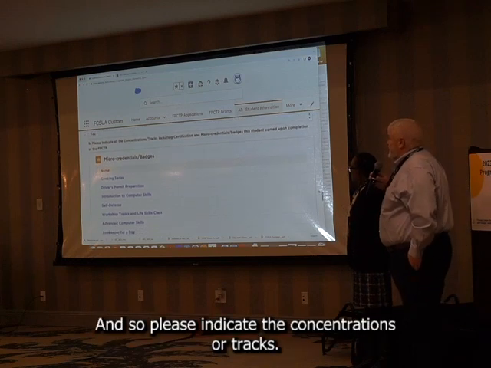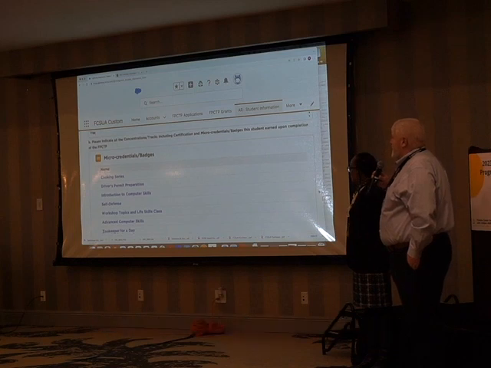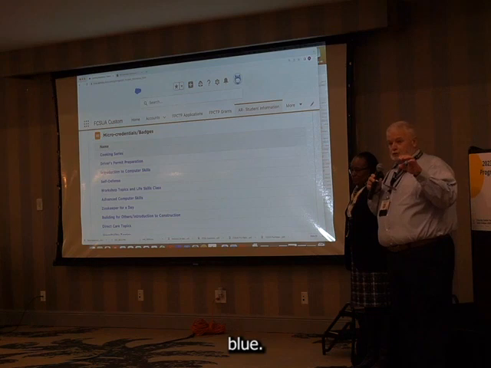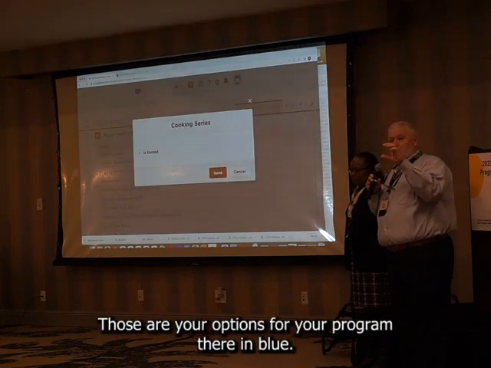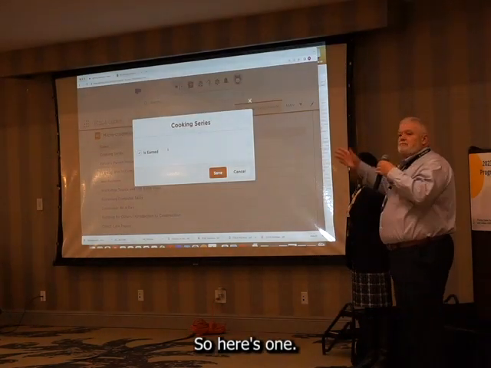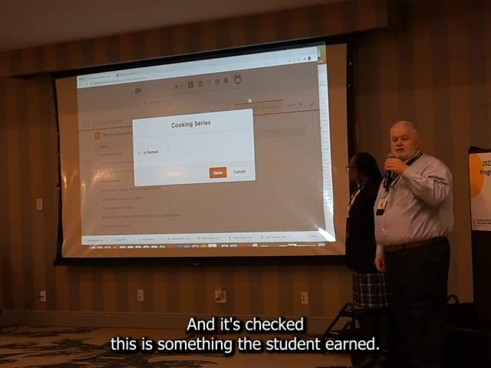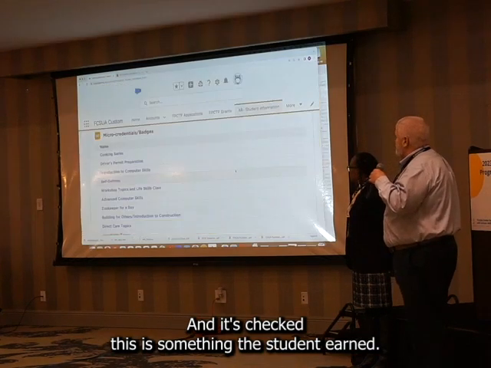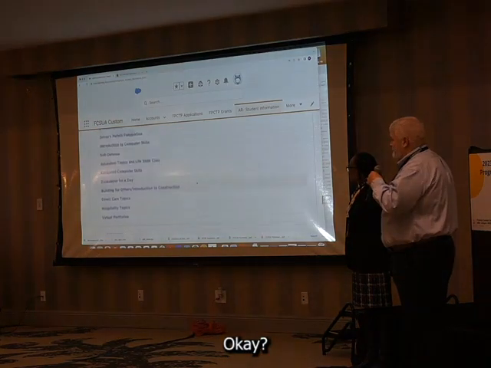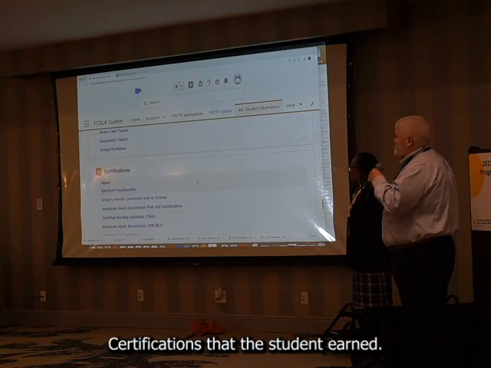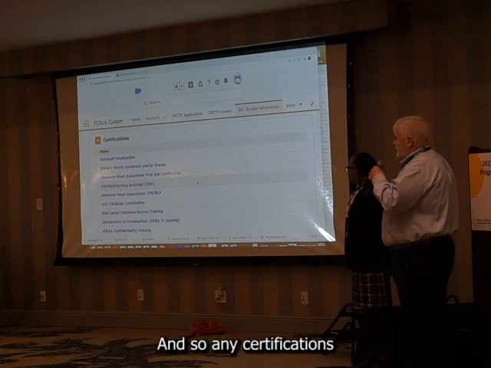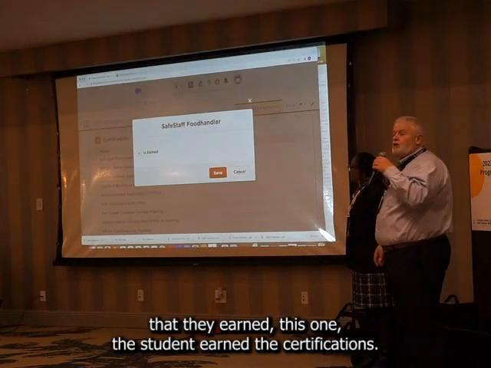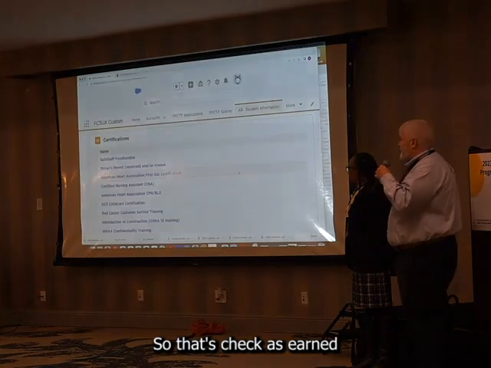And so please indicate the concentrations or tracks. And here again, you've got those blue, those are your options for your program. Here's one, and it's checked. This is something the student earned. Certifications that the student earned. Any certifications that they earned, this one, the student earned this certification. So that's checked as earned.